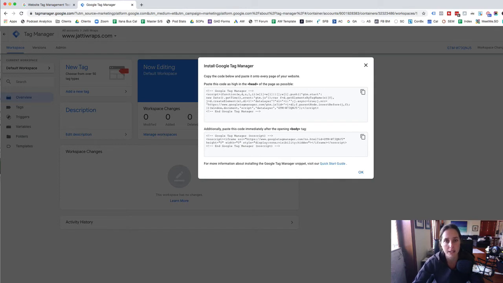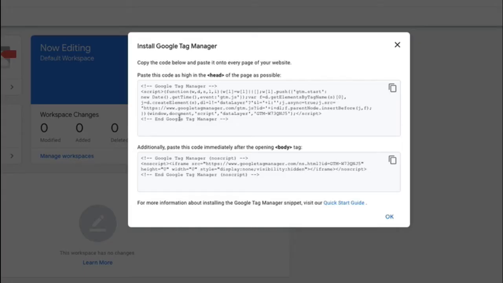I've created the Tag Manager account, but in order to finalize the setup, what I need to do is install this code. So two lots of code here onto my website.